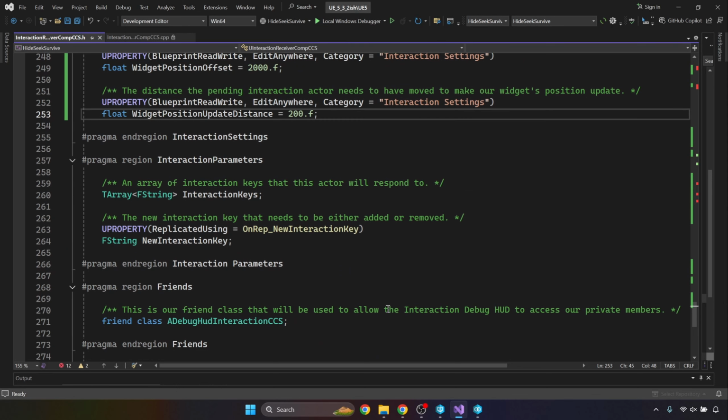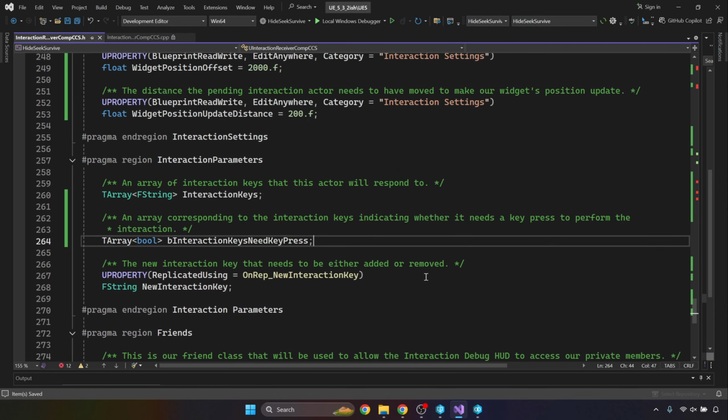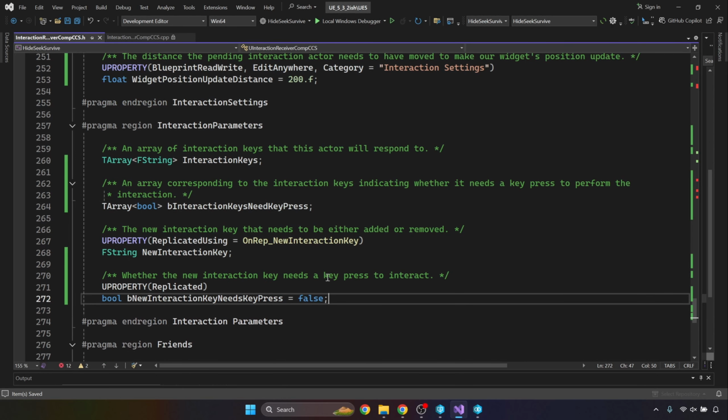Then we'll scroll down a bit and add in a parameter. This is going to be our array keeping track of what keys need a key press. And then we're also going to add in a replicated variable for the new interaction key needs a key press. That again is kind of similar to the way we did the interaction keys, where we don't want to be replicating the entire array. All we need to replicate is this one variable, and it'll save us a lot of network bandwidth, which is something you always want to do when possible.